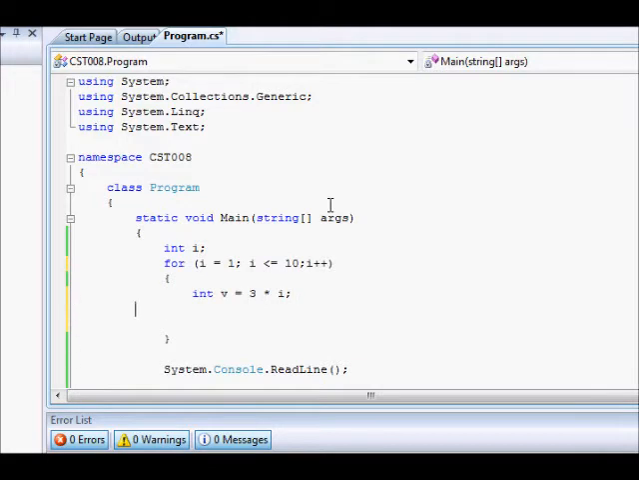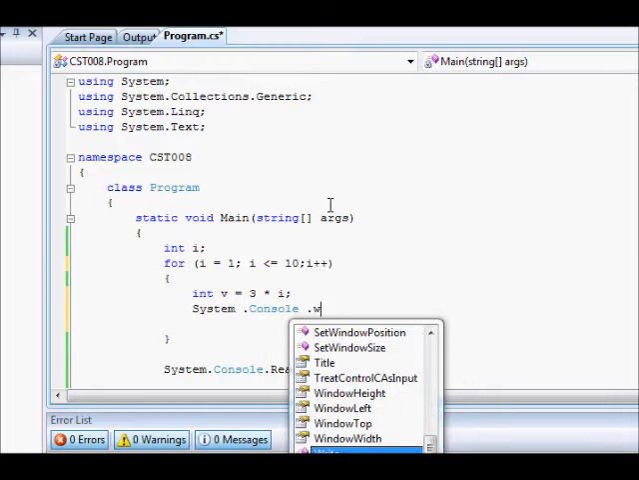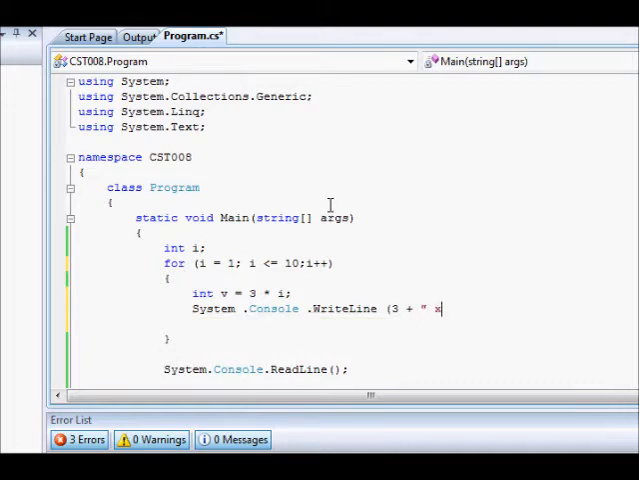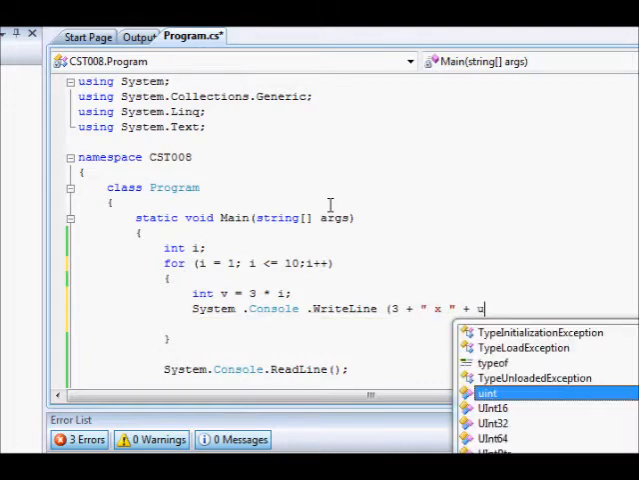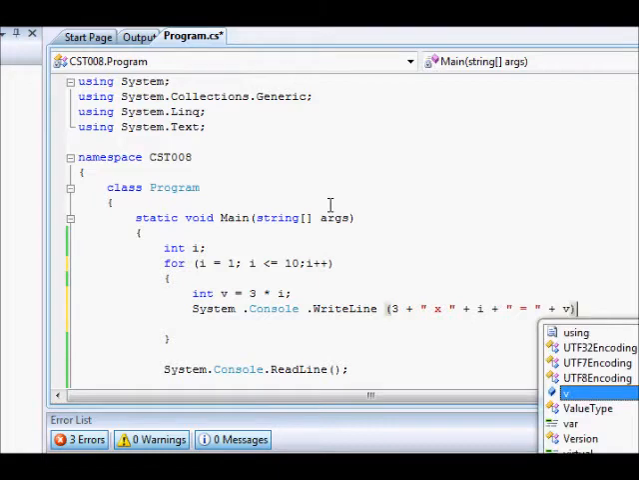Now we need to display the result. How do you do that? You just say System.Console.WriteLine. Now we need to say 3 x plus i equals, and the result is v, right?